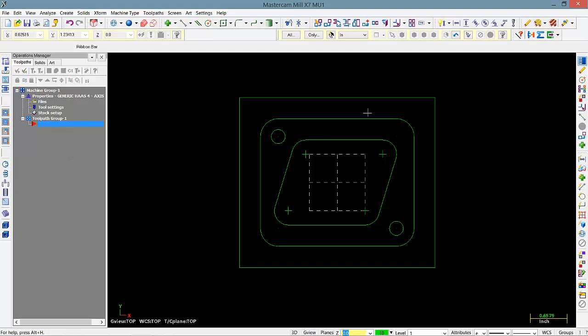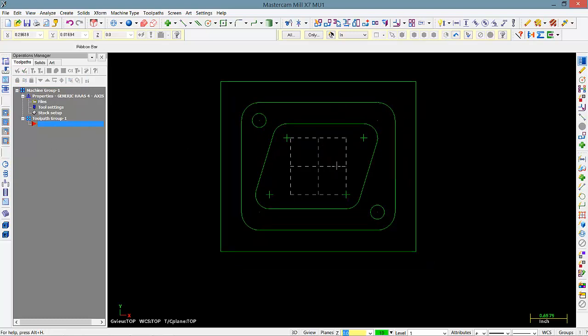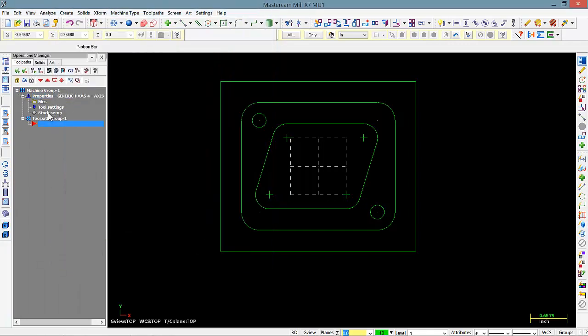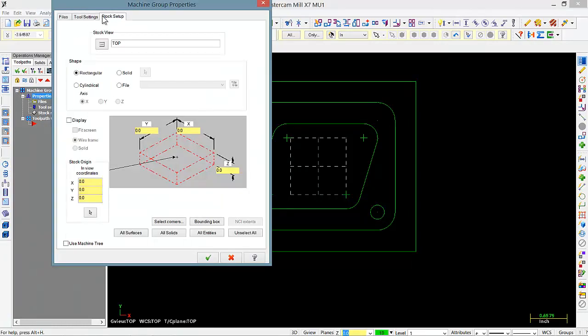So the very first thing you want to do is go through a couple settings, tool settings, stock settings. So let's click over here, open up properties, and go to tool settings. There's a few things you might want to change in here. We're going to leave all of this the same for now. The only thing we're going to do is underneath advanced options, click all of these boxes. That'll just save you some time. Now you can hit the check and go into stock settings, or it's just a tab over.